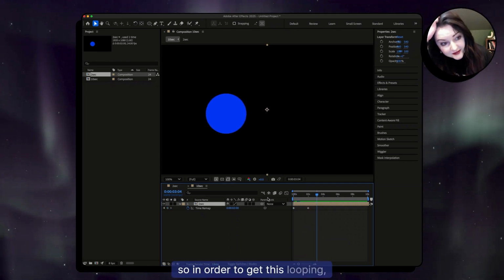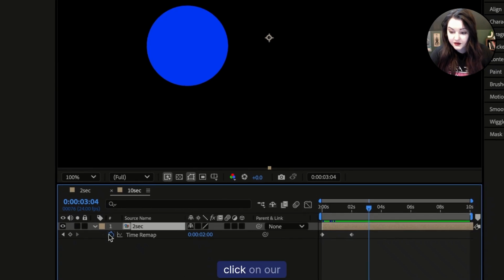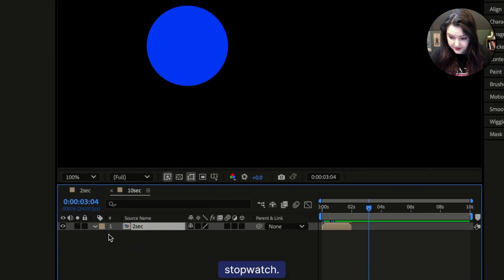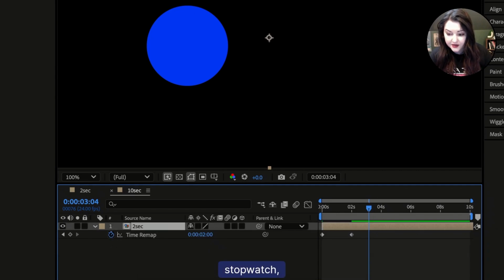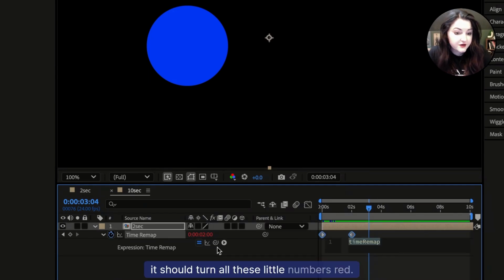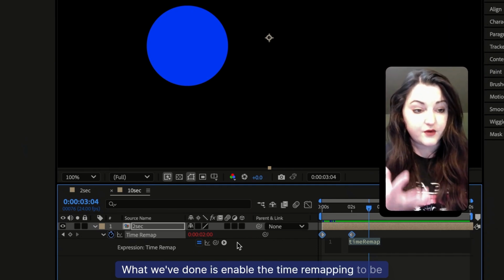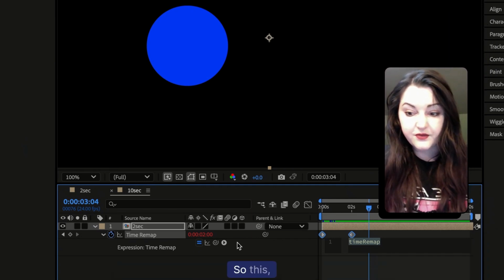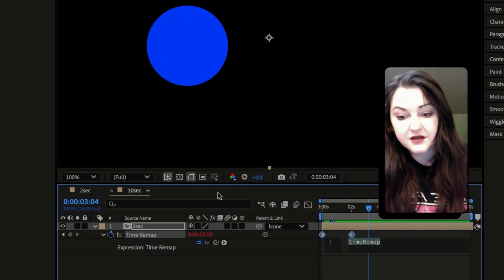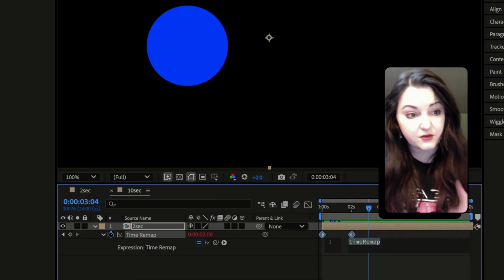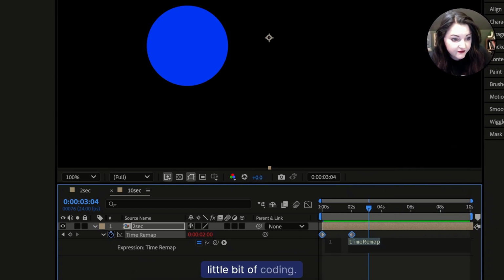Okay, so in order to get this looping, what we need to do is click on our stopwatch. If we hold Option and click on our stopwatch, it should turn all these little numbers red. What we've done is enable the time remapping to be looped. You can do this with any property, by the way. You can do it with scale or position, but right now what we're doing is essentially looping the time. And we're going to do a tiny little bit of coding.